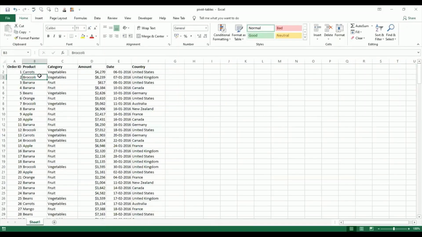So when I look at this data, it is very random. यूनाइटेड स्टेट्स के बाद यूनाइटेड किंगडम आ गया, फिर यूनाइटेड स्टेट्स वापस आ गया, फिर कनाडा, फिर जर्मनी, फिर यूनाइटेड स्टेट्स आ गया, और यहाँ पे कुछ भी फॉर्मेट में नहीं है. वहां कैरेट्स आ गए, उसके बाद ब्रोकली, उसके बाद बनाना, फिर वापस एक और एंट्री बनाना का आ गया, फिर बीन्स का आ गया, फिर ऑरेंज, फिर ब्रोकली. मतलब there is no format being followed while this data is being punched in the Excel sheet.